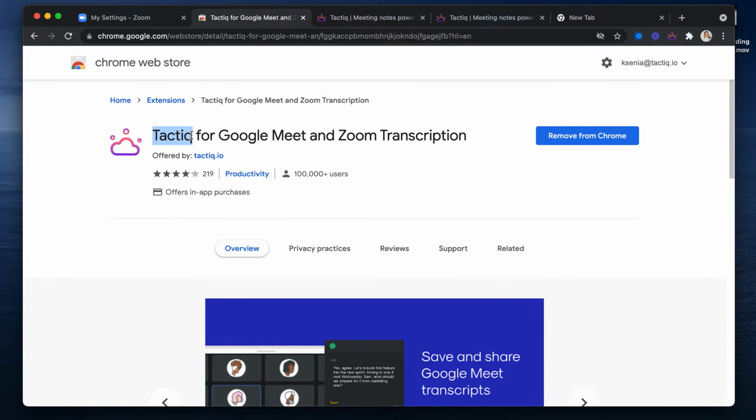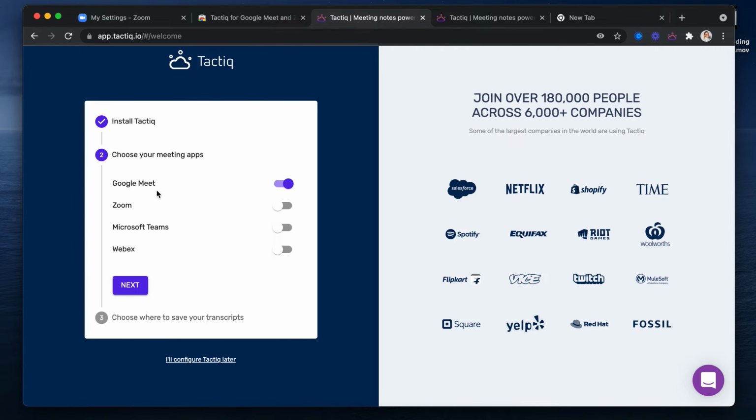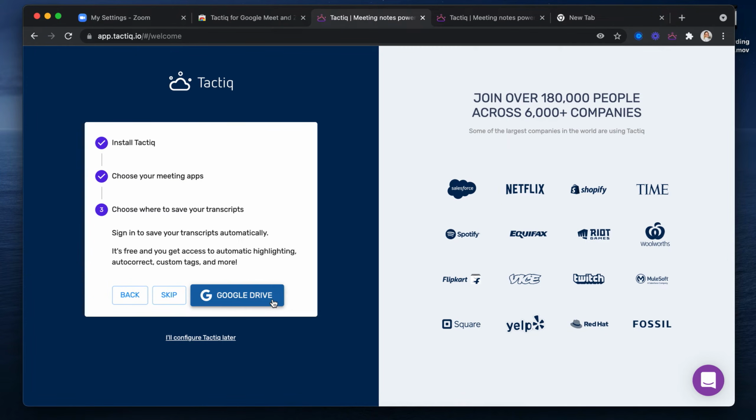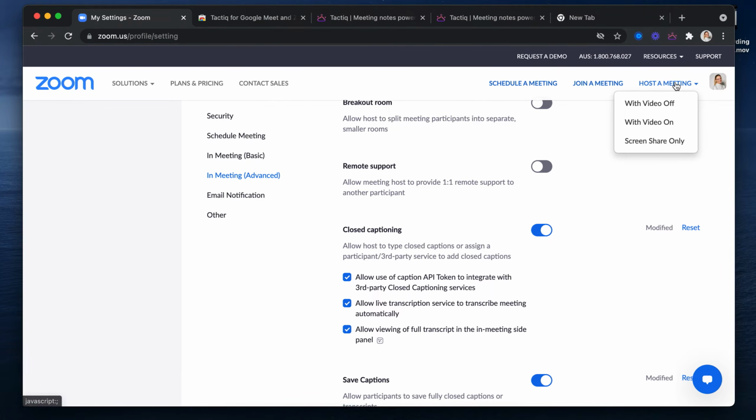Now Google Tactic Chrome extension. You will be on this page and you will see the Install button. When you install, don't forget to turn on Zoom toggle and log in with Google. Now let's go and join meeting to see how it works.